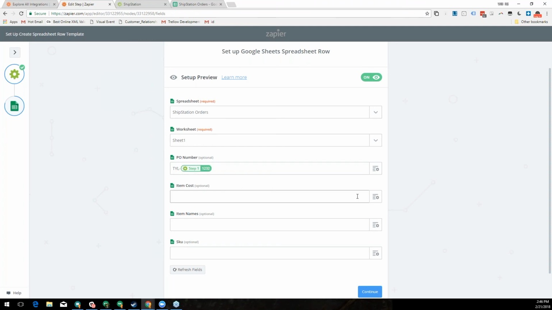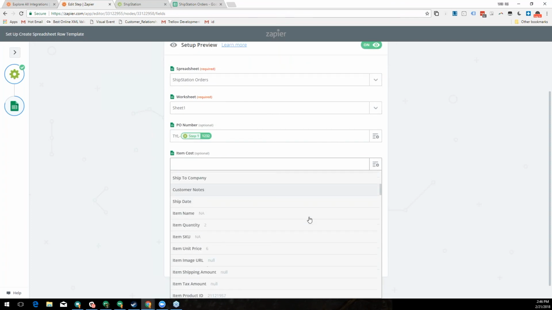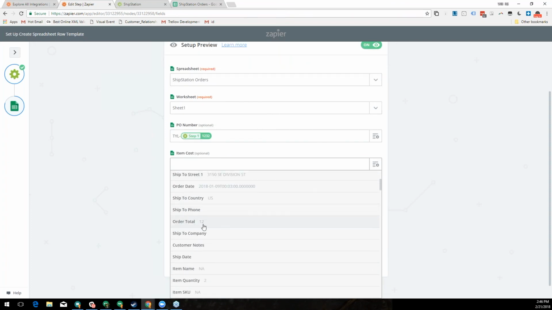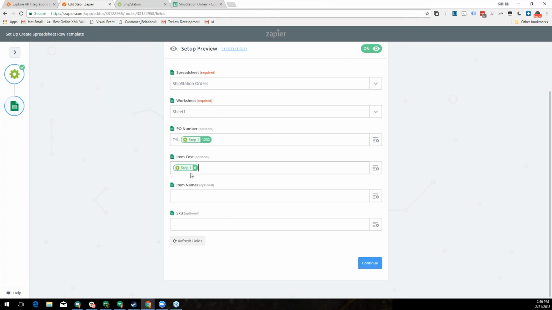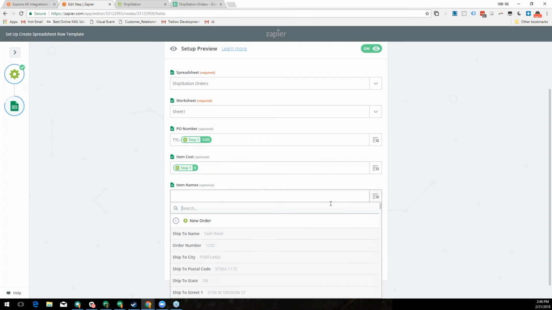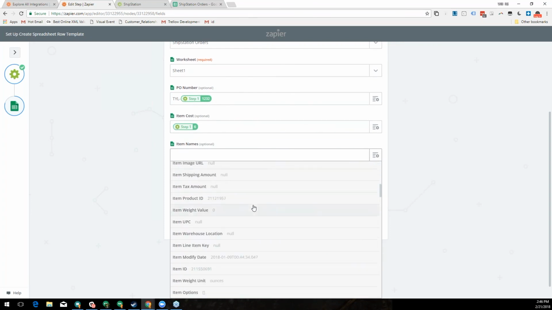So we come down the list here and we go into item cost, okay? So we're going to scroll down and we're going to find, here's order total. Keep coming down here, item unit price, okay? So we're going to put that in there. I'm going to grab the item name. So we scroll down a little more and we're going to try and find the name of that product.